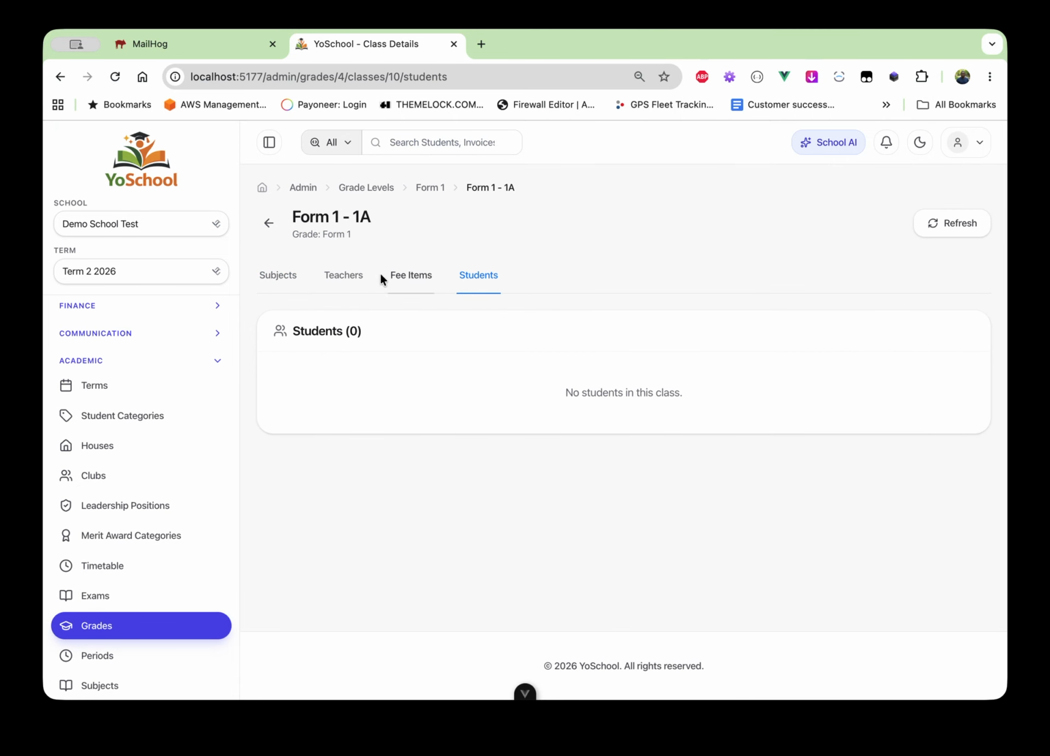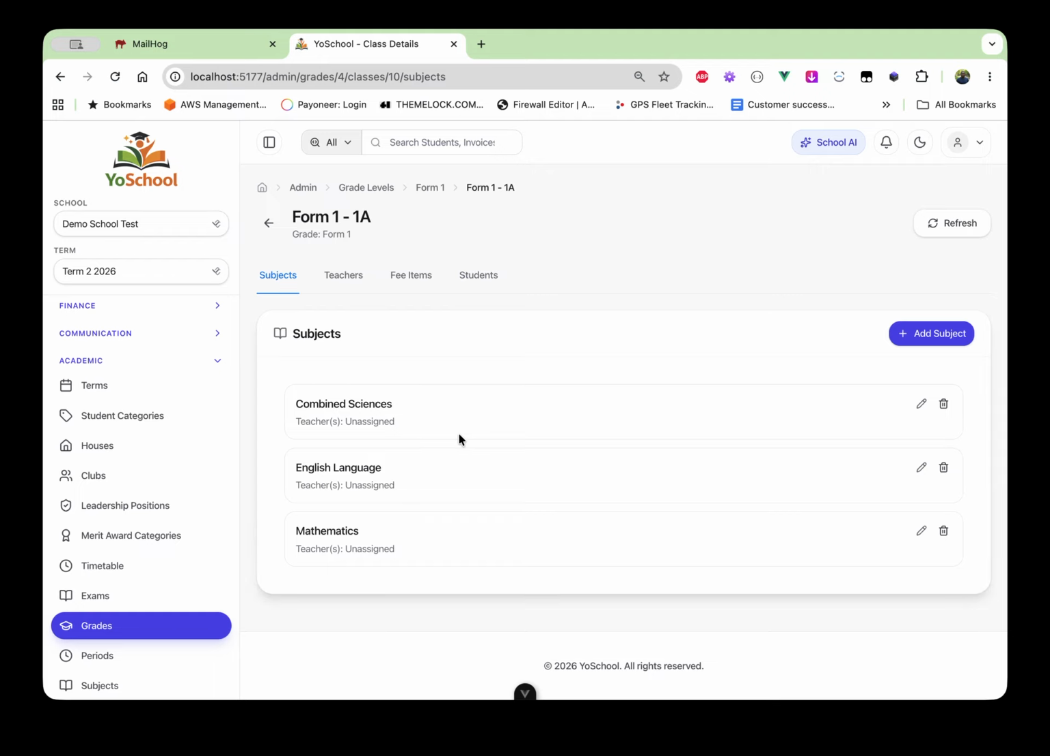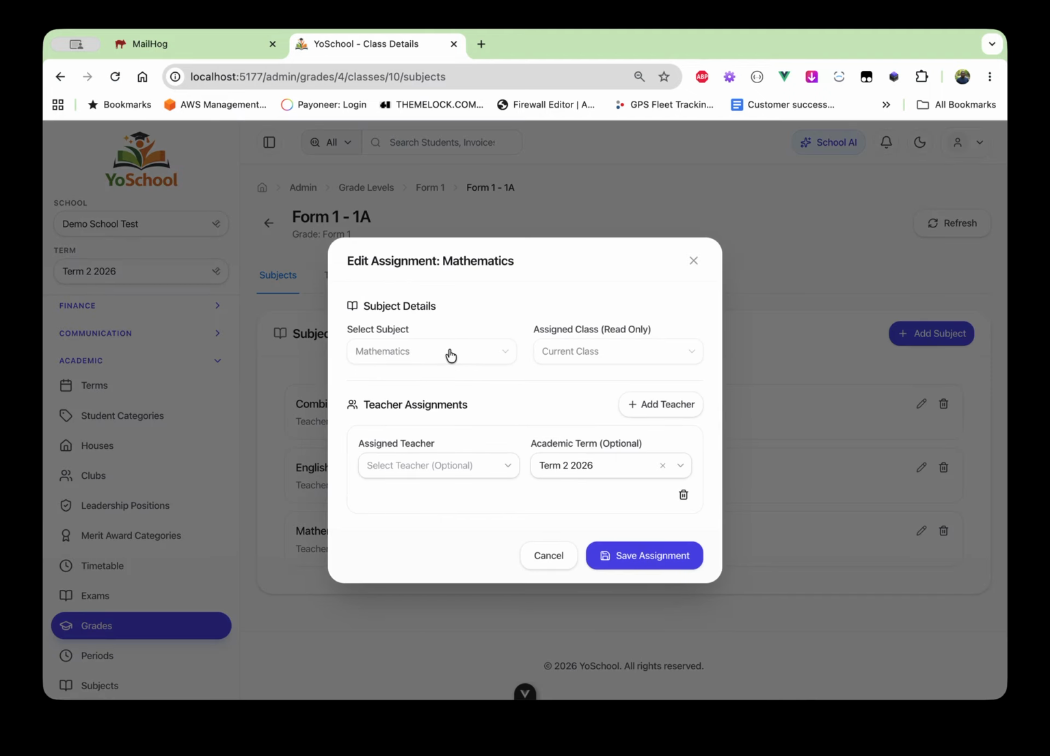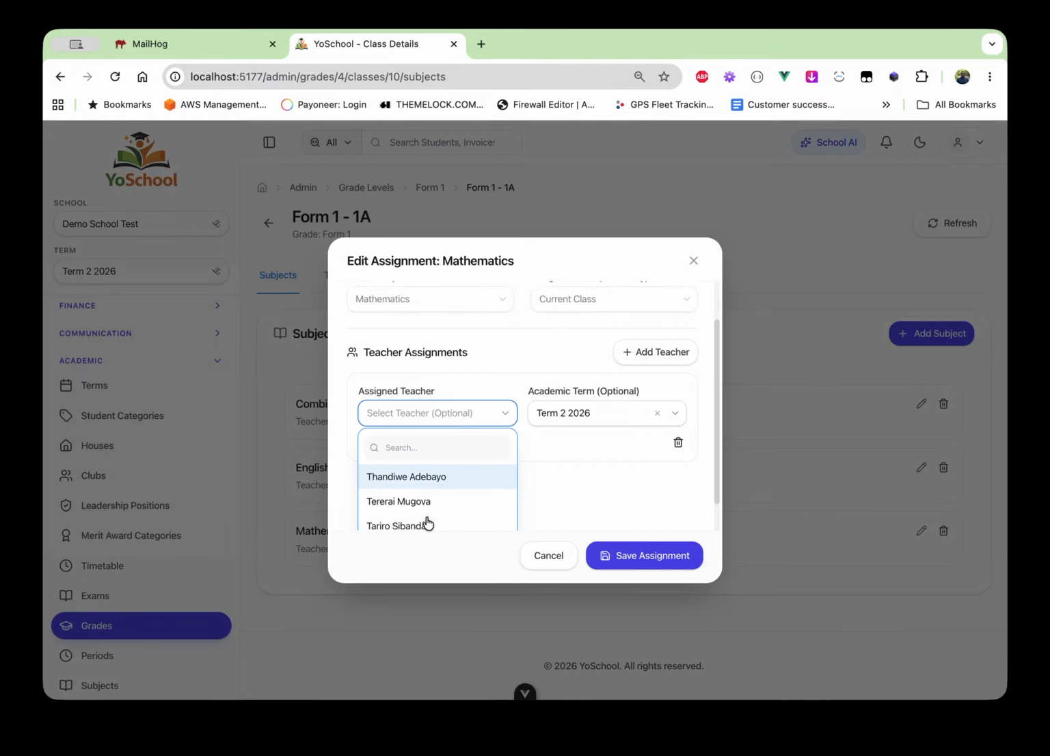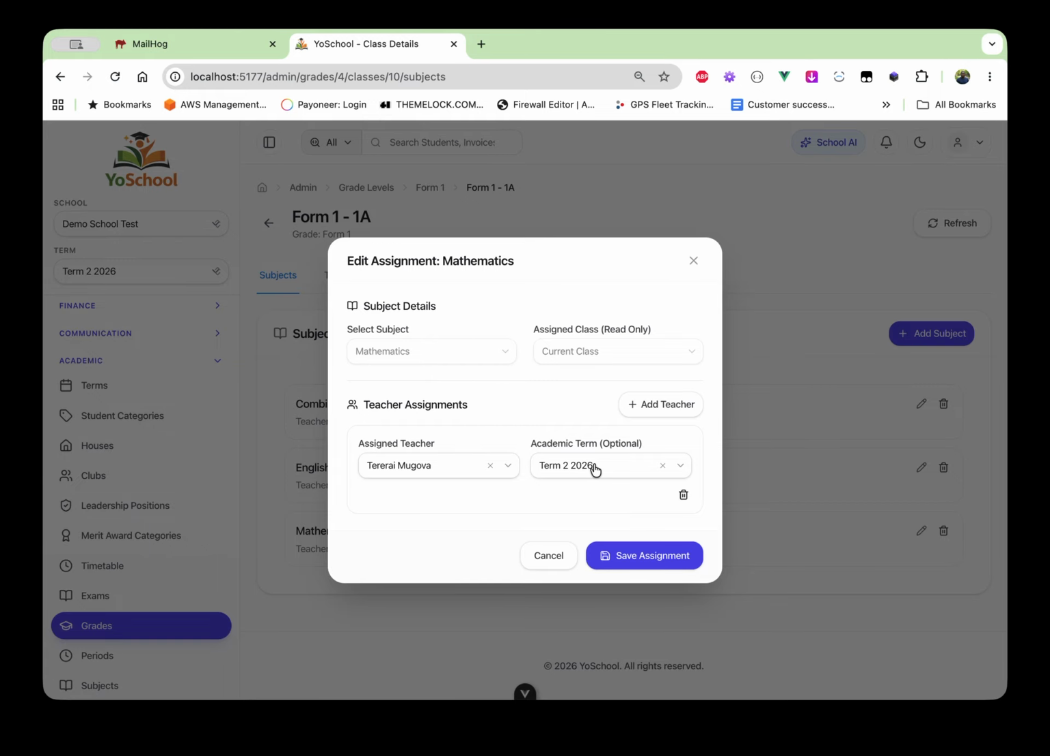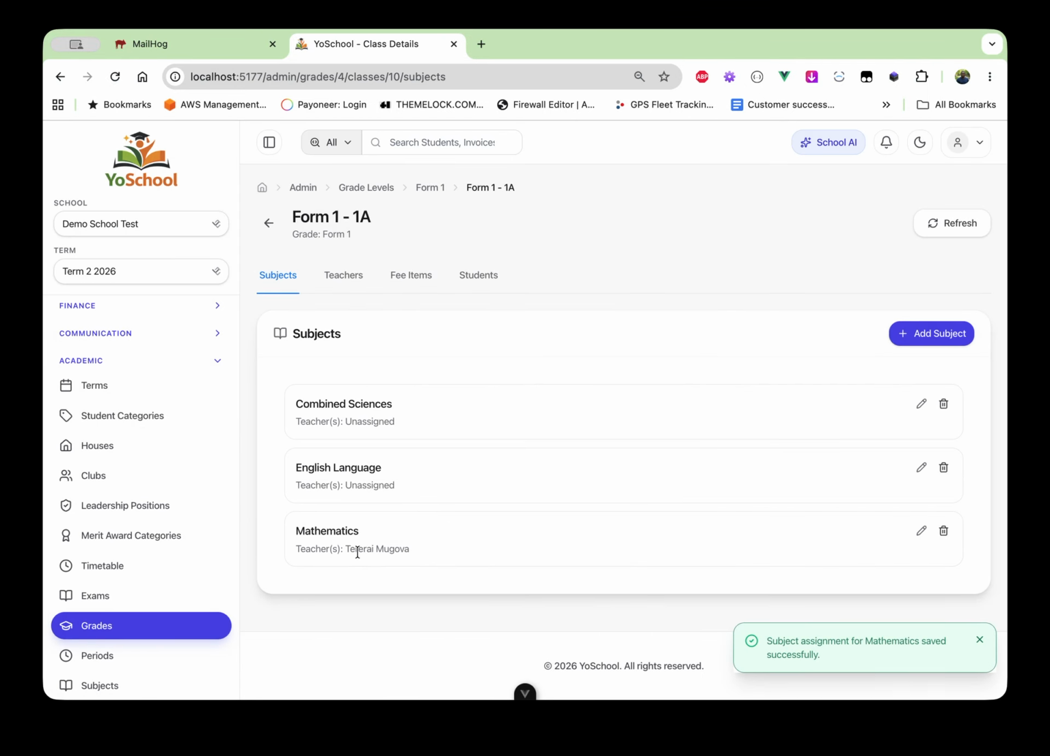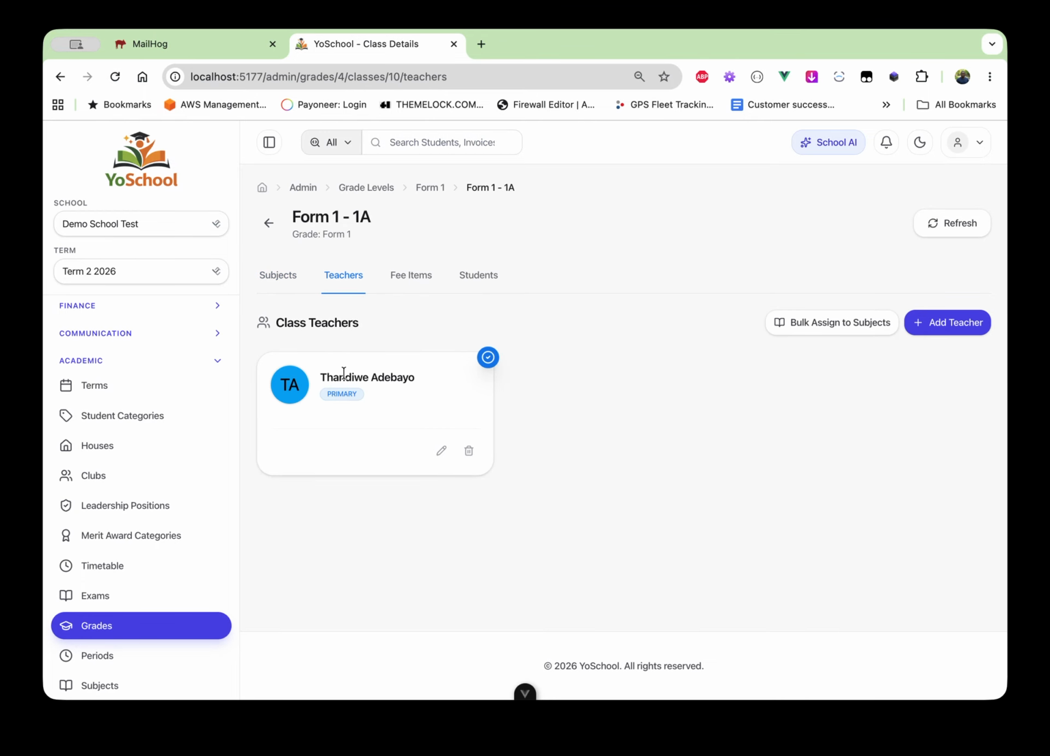We can also assign teachers to a specific subject. For example, mathematics here is going to be taught by Tererai for this term 2 2026. So now you can see that Tererai is now a teacher of that subject, but the class teacher is still Tandiwe Adebayo.